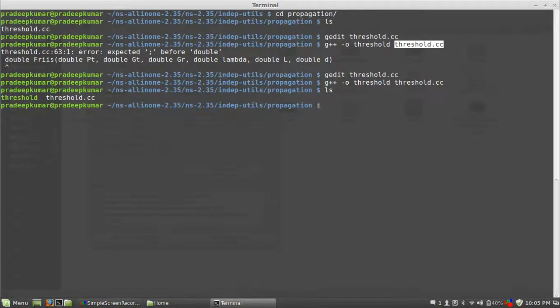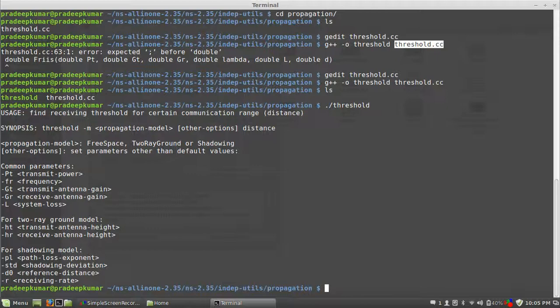Now we can see that a file called threshold is generated, and here is the threshold, the model of threshold. Find receiving threshold for certain communication range for distance. So in this case you can see you have to give free space, two-ray ground or shadowing, and you can set the parameters. So threshold -m, the propagation model, and if you want you can use the distance as such.